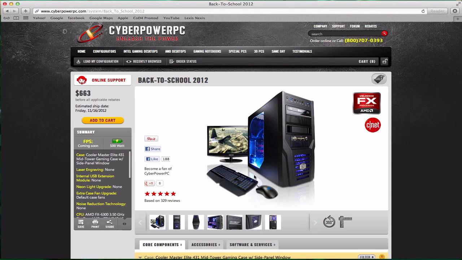But if you're willing to build this PC on your own, it'll probably cost you $100 less. But for CyberPower PC, it's $660. That's not a lot of money for a really good PC. You're talking 6-core AMD processor, a 650 Ti 2 gigabyte superclocked version, a 500 gig hard drive. This computer is going to last you. It's going to be a good computer.